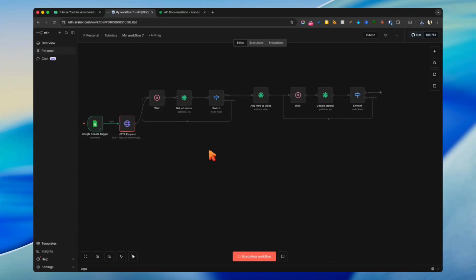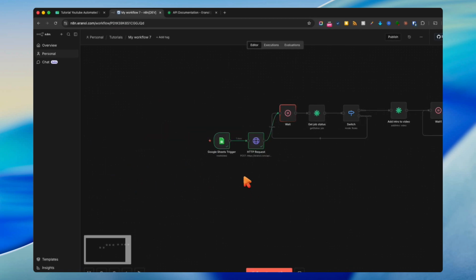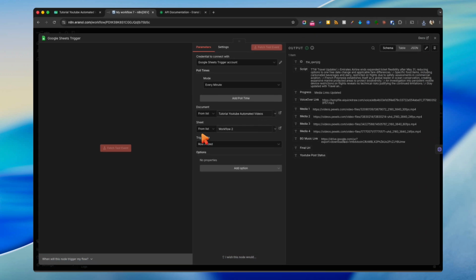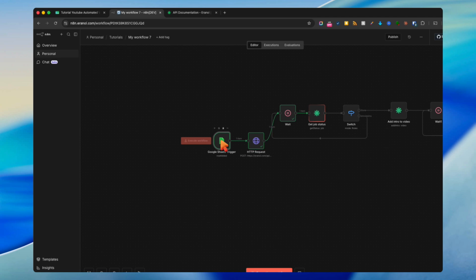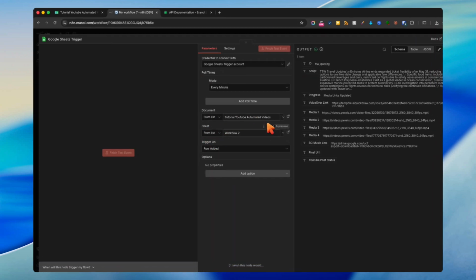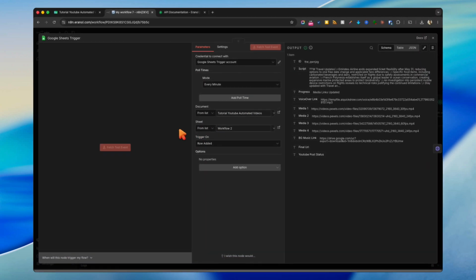Okay, so today we will learn how you can create automated videos with the help of voiceovers you have generated through generative AI. First things first, if you have a Google spreadsheet where you are fetching the data from, just connect it with your Google Sheet trigger and then fetch the data from your Google Sheet.